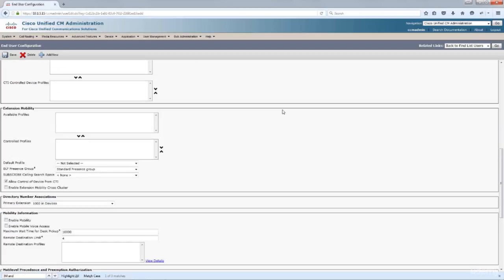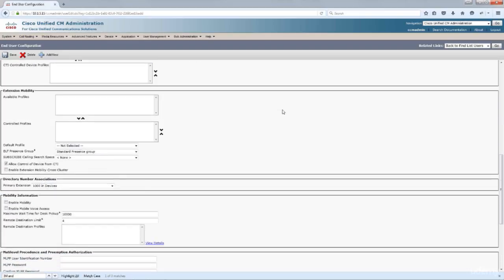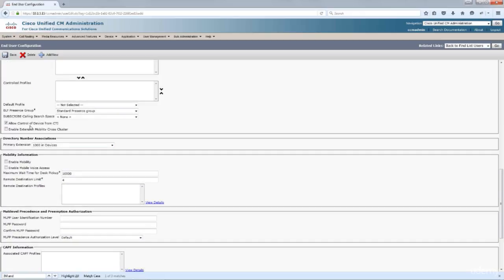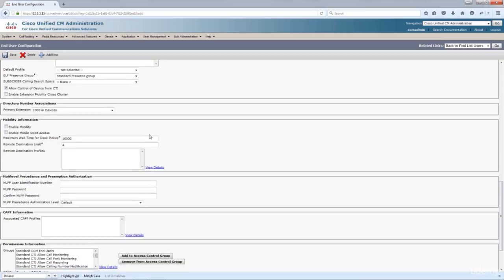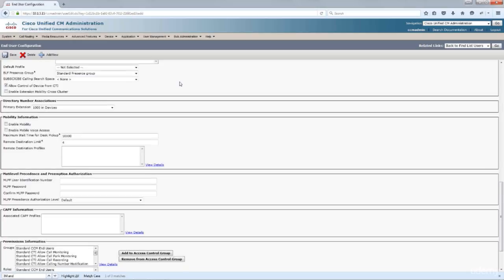All right, now a couple other things that we need to ensure. Again, always have this checkbox, allow control from device for CTI. And then we have to ensure that the primary extension is established for the user so that when they log into Jabber, that's the extension that gets assigned to their Jabber client. Unlike a phone, there always has to be a primary extension in our Jabber client.